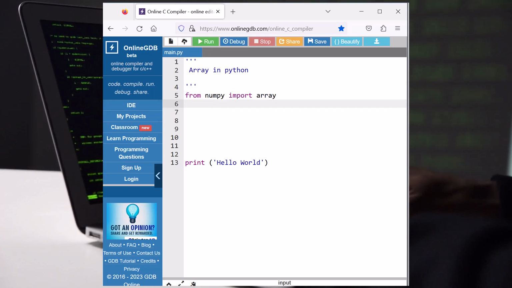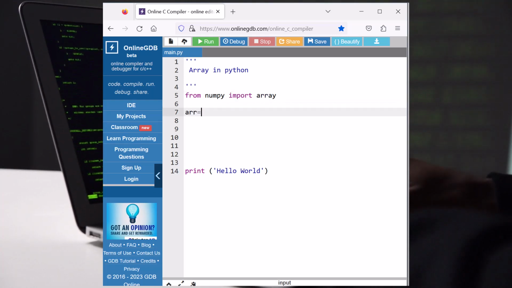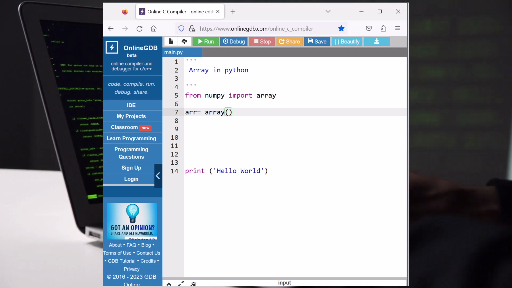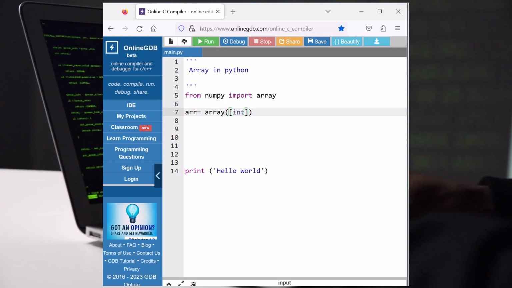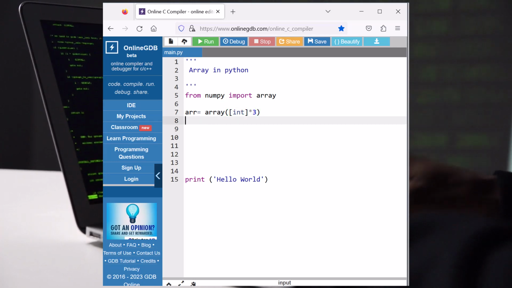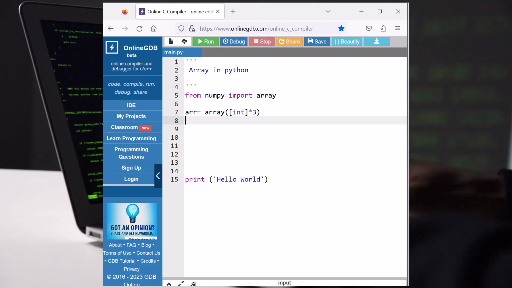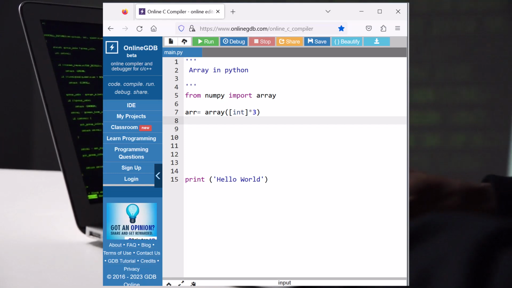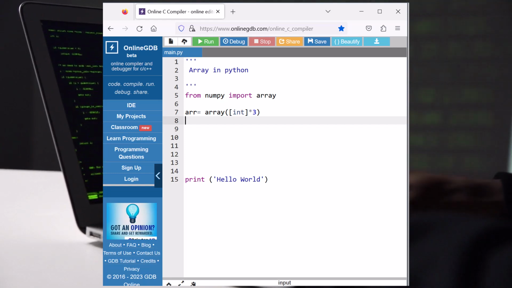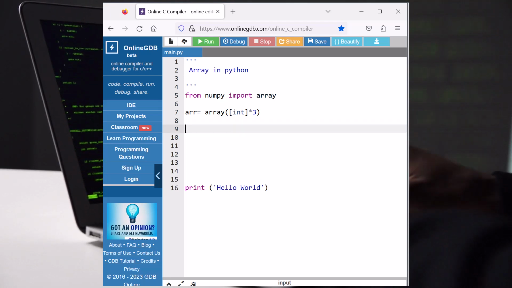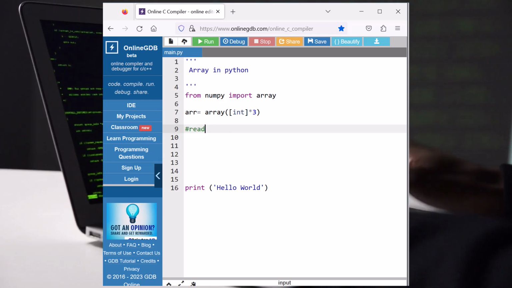The syntax is as follows: r equal to array. Then within parentheses, we put the type in square brackets. Here the type is an integer followed by an asterisk and the number of elements we want to reserve for our array. The first element has an index of 0, the second has an index of 1, and so on. If we declare an array of 3 elements, the indices will be 0, 1, and 2.